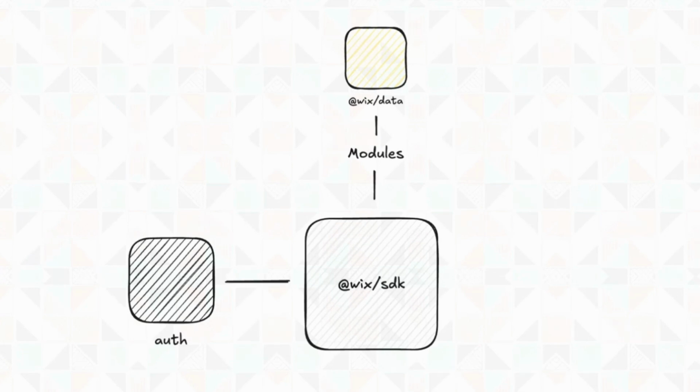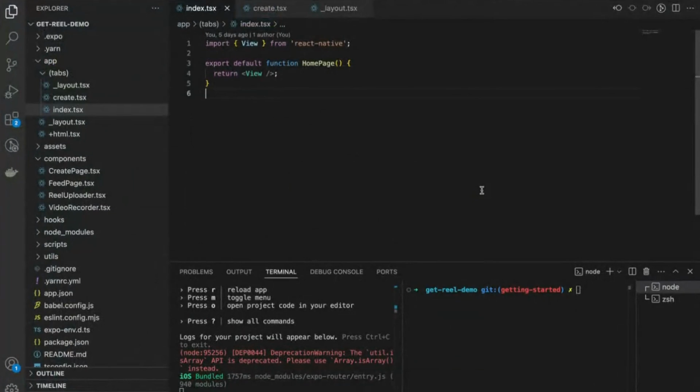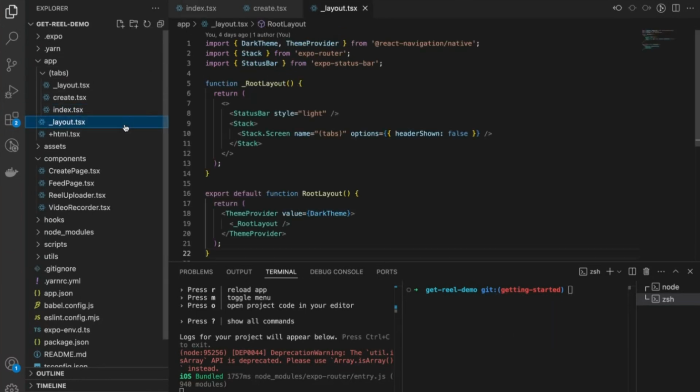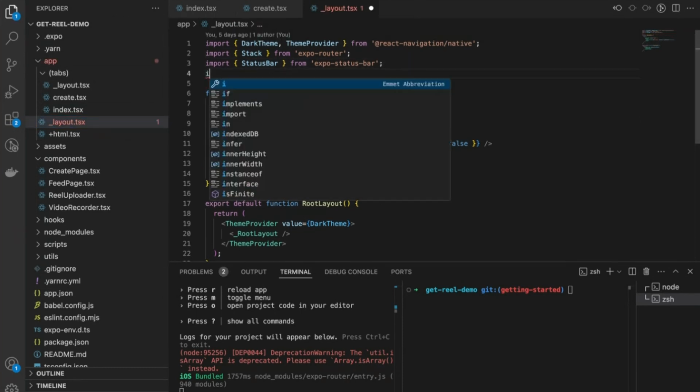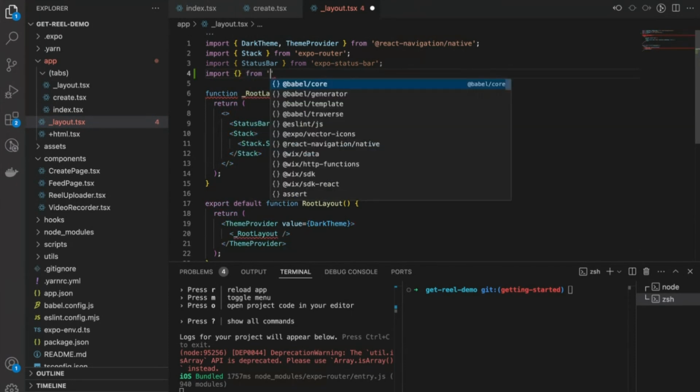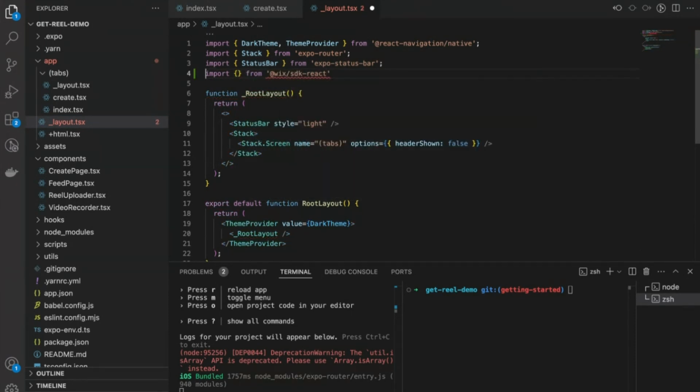Let's get to it. So we're going to need three packages: Wix SDK, Wix SDK React, which is a wrapper that allows us to use hooks with React, and Wix data. We already have those installed. What we need to do is to set them up at the root of our application. So we're going to import the provider from SDK React.